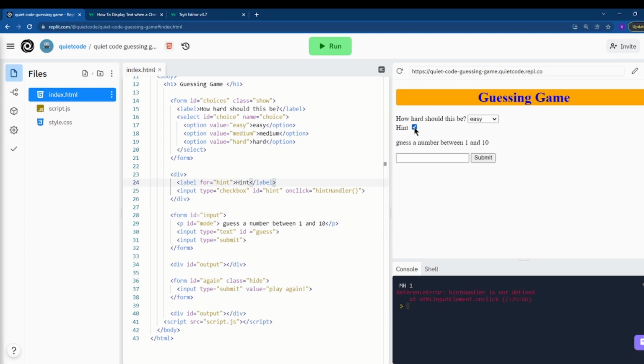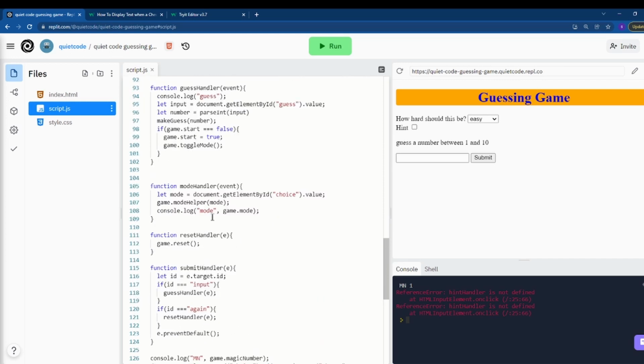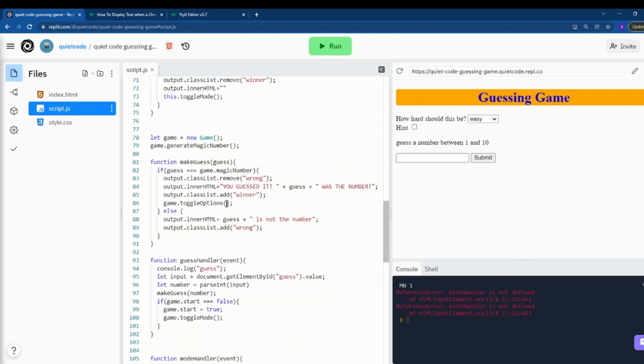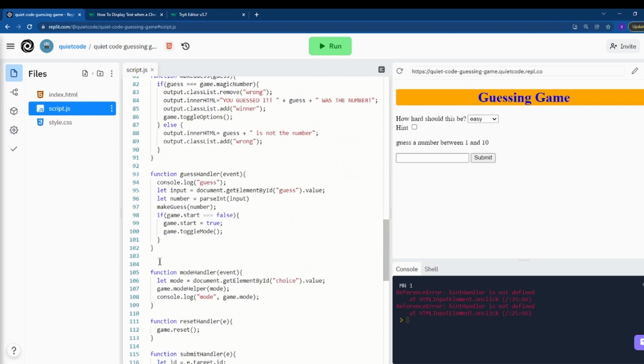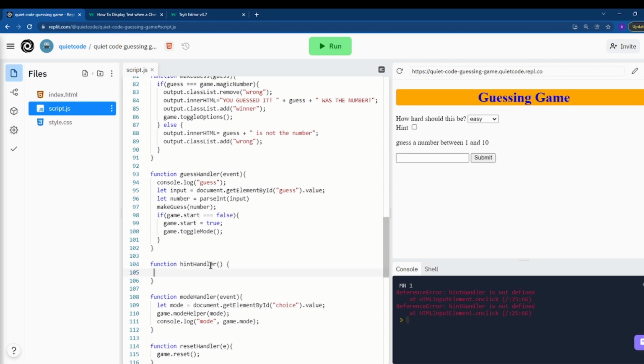So right now this doesn't do anything because our hintHandler is not defined. So we'll go into our JavaScript file here and we'll throw this in. This is our submit handler. Let's put it in under our guess handler. Gotta name it function. Drop a control V there. hintHandler. And we're gonna open it up. I don't want that space there. Bugs me.